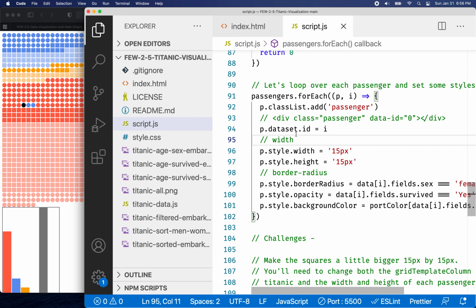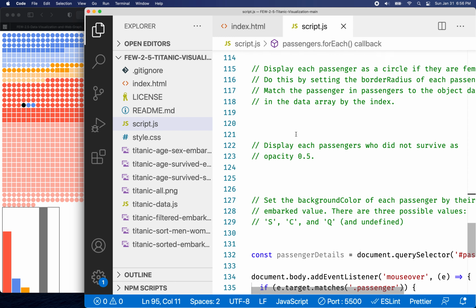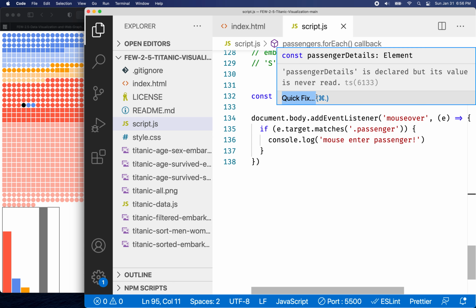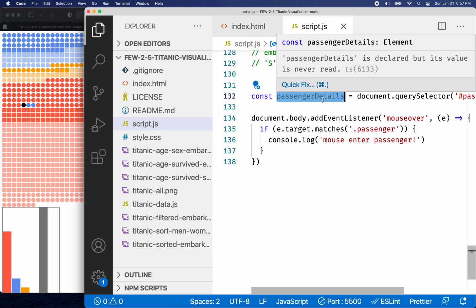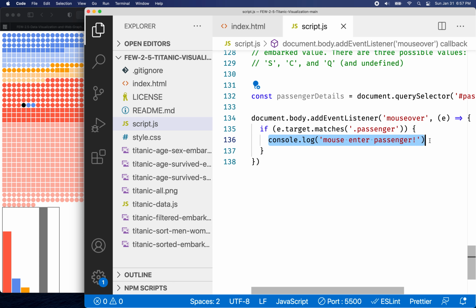Okay, so our next bit is that we want to add some information to the passenger details div, which will be the data from our data array. And we're going to know to get the element from the data array using the data ID that we just attached to the passenger div. So let's try that. Just for fun, maybe instead of showing the message here, why don't we replace this with something else?